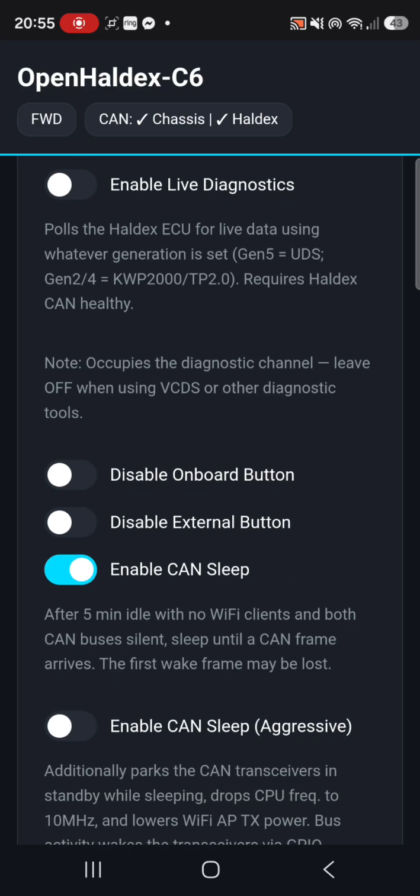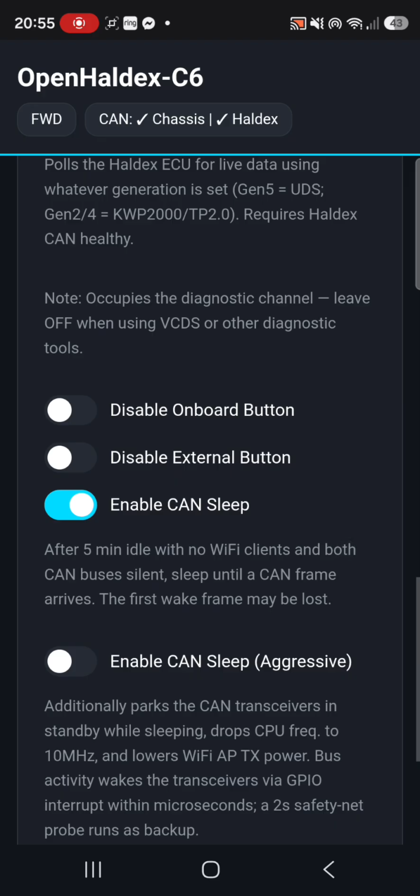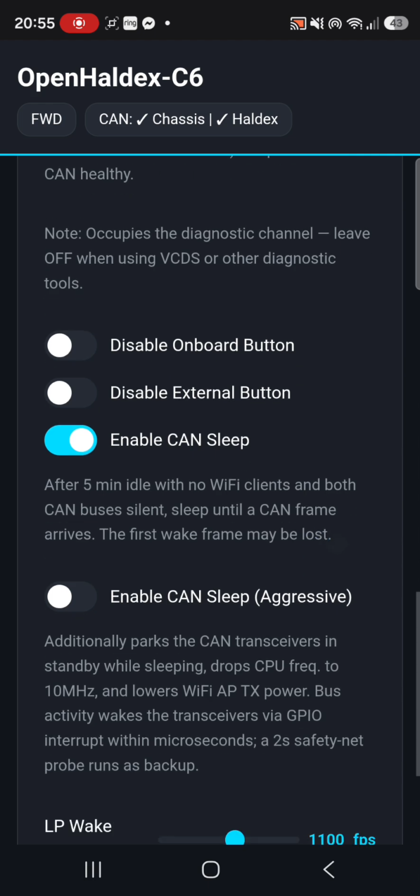There is an onboard button. Depending on where you've mounted it, it might be susceptible to getting bashed, and if it was to get bashed, that will then change the mode. So if you find that happens, you can then disable the onboard button. Likewise, there's an external button. You can also disable it as well. If you've wired it in and you've decided you no longer want to use it, you can then turn it off with this.